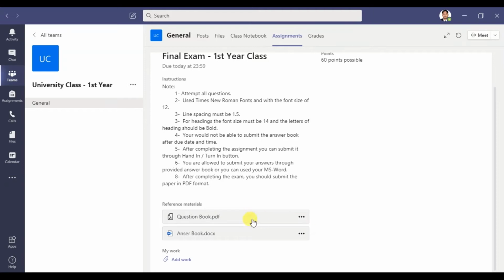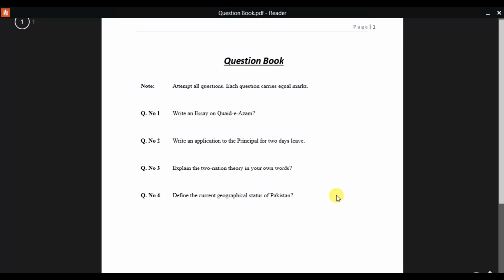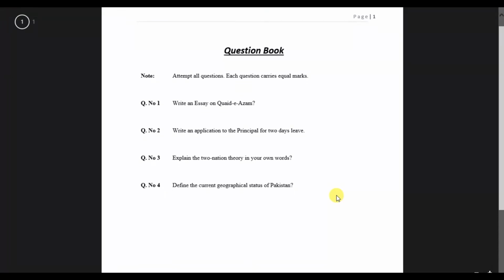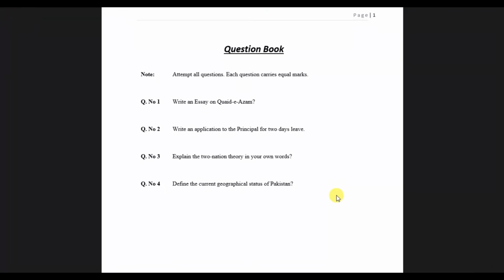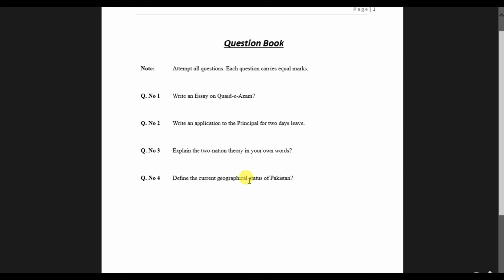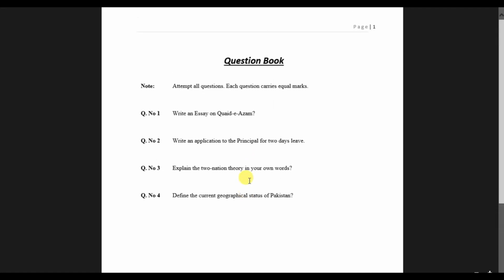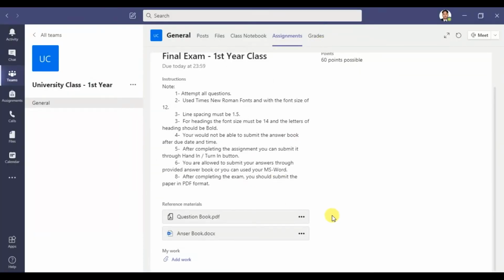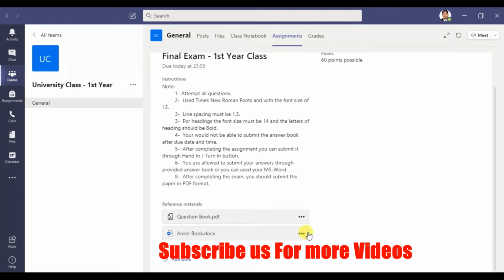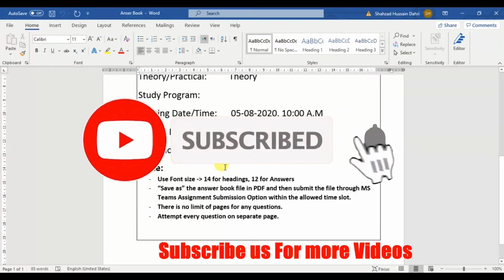First, you have to download the question book, and for that you have to click here on the three dots and click on Download. Here you can see the question book has been opened now. And now you are going to attempt these questions. First you have to read all the questions, and now you have to download the answer book.